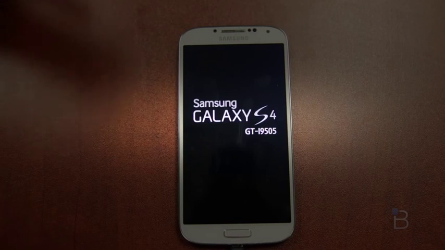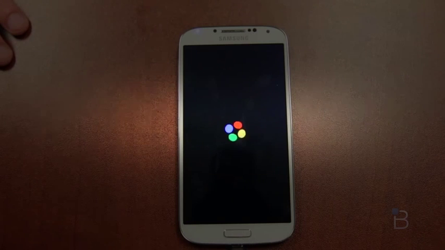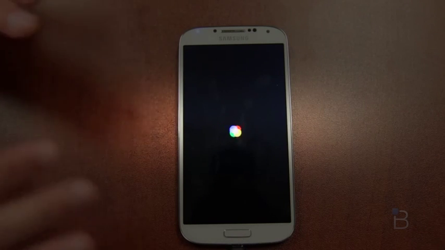Once this boots up, and this might take a little while the very first time you're doing this, just because it is installing all the new firmware that you just put on the phone. So right here you can see the Google Play Edition custom files, and once this fully boots, I'll show you all what it looks like on the S4.